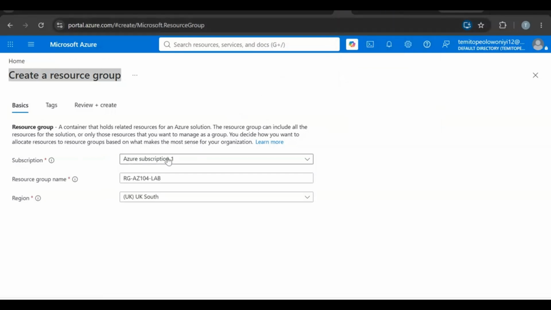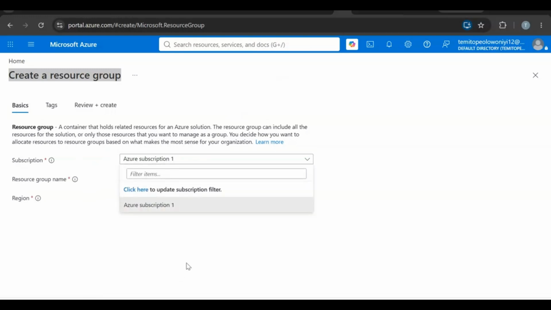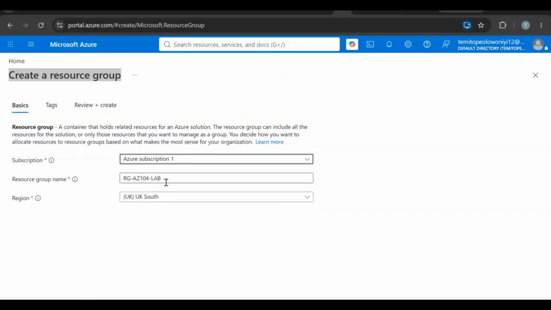So I'm already creating one here. This is the subscription, Azure subscription one. Then the resource group name is RG, which means resource group, and AD 104. This project is just for my Azure 104 lab, and then you see that there's a lab there, and you will see the region. So this is not production, it's just the lab, right? So I'm going to click on next.